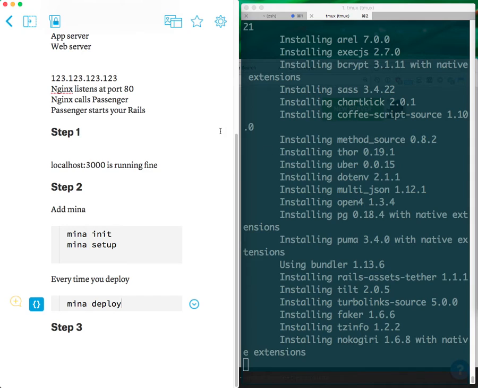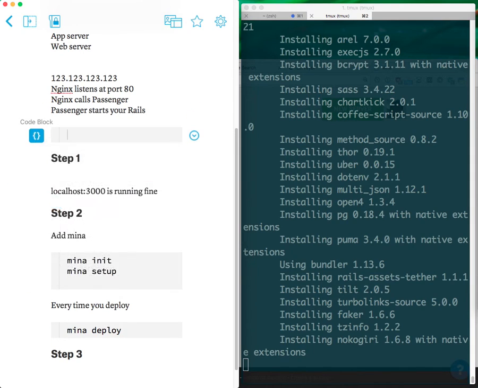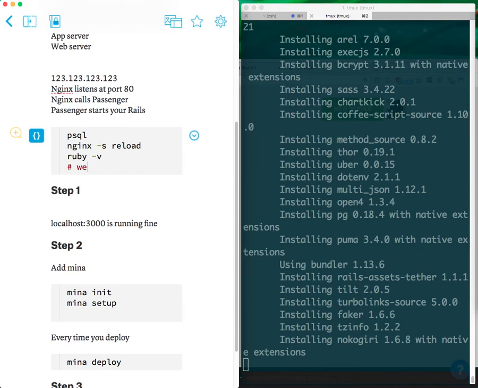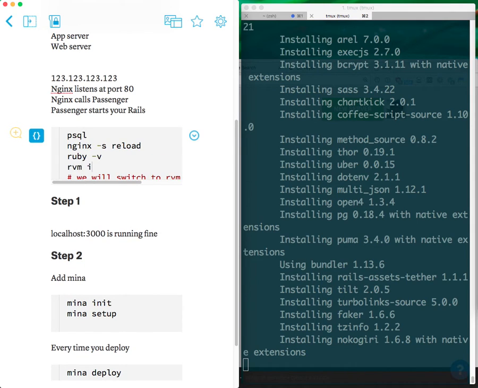Any question about the notes so far? I think step 0 here is basically I make sure I can run PostgreSQL, I can run nginx, I can run something like that. Reload. This is a nice trick. When you do this, it checks the config file and reloads the environment. Check the Ruby version. We will switch to RVM Ruby 2.3 later. Right. Check RVM.